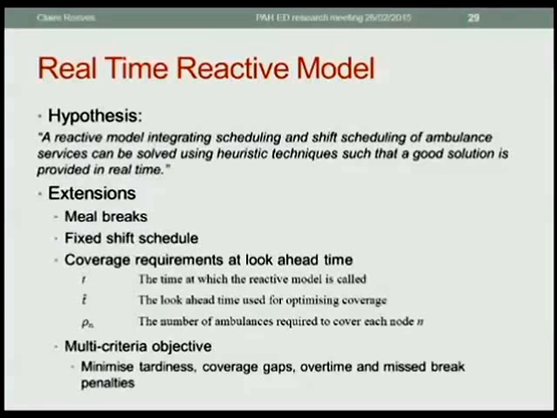Okay, so getting onto the third model. This is the real-time reactive model, and the hypothesis for this is that a reactive model that integrates scheduling and shift scheduling of ambulance services can be solved using heuristic techniques such that a good solution is provided in real time. And it's that real-time bit that's important.